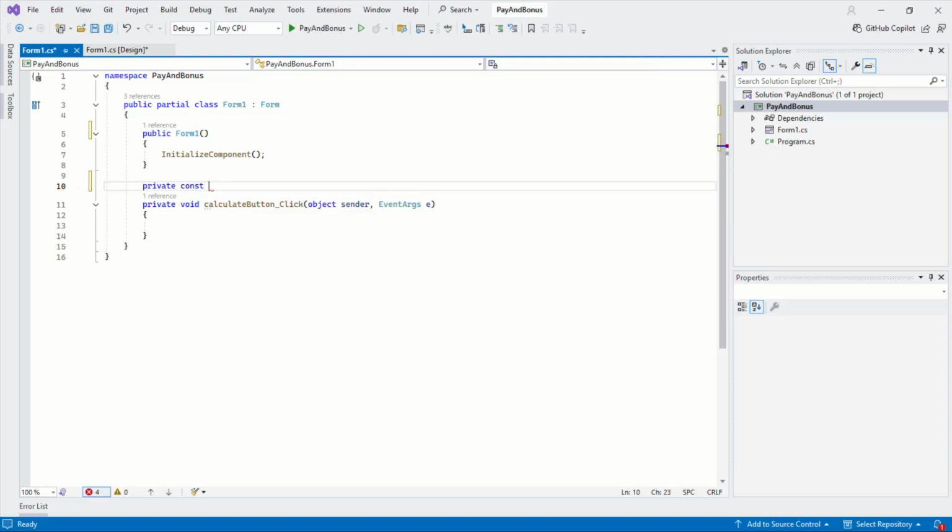Private constant decimal CONTRIB_RATE for contribution rate, and it's going to be equal to 0.05M. Okay.